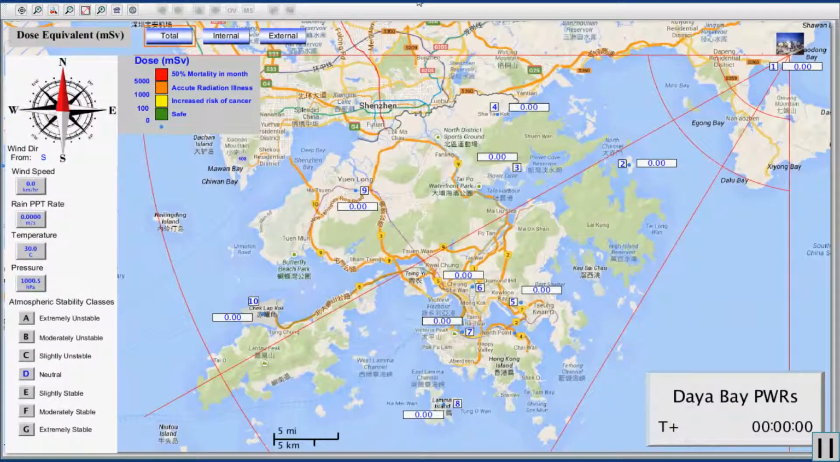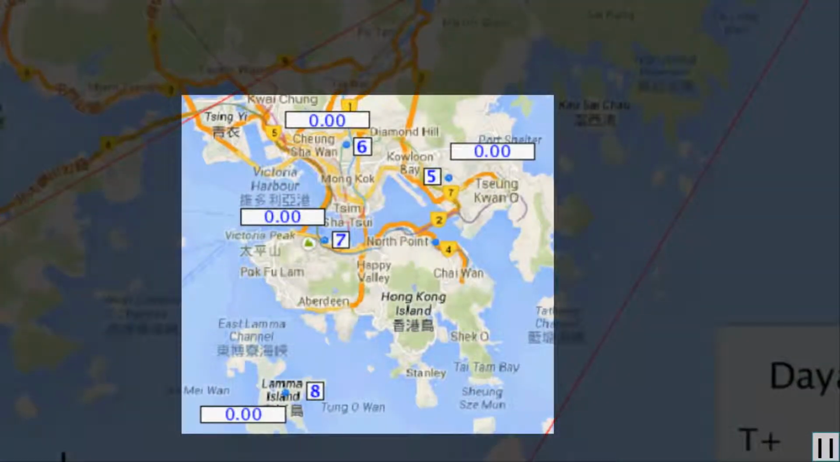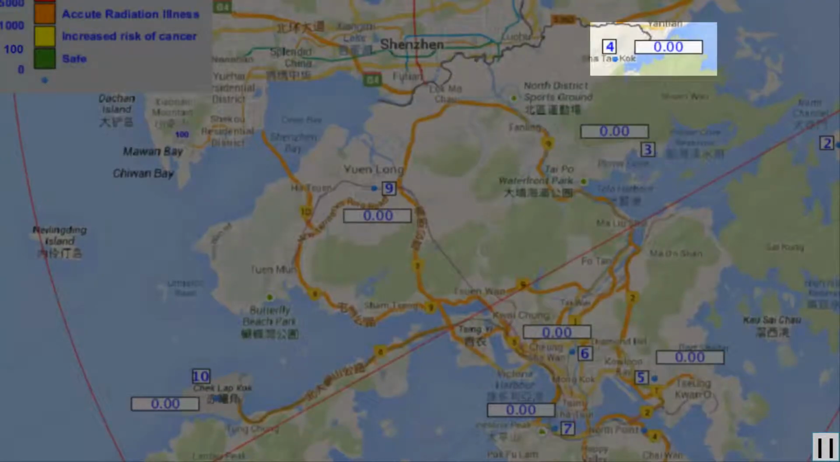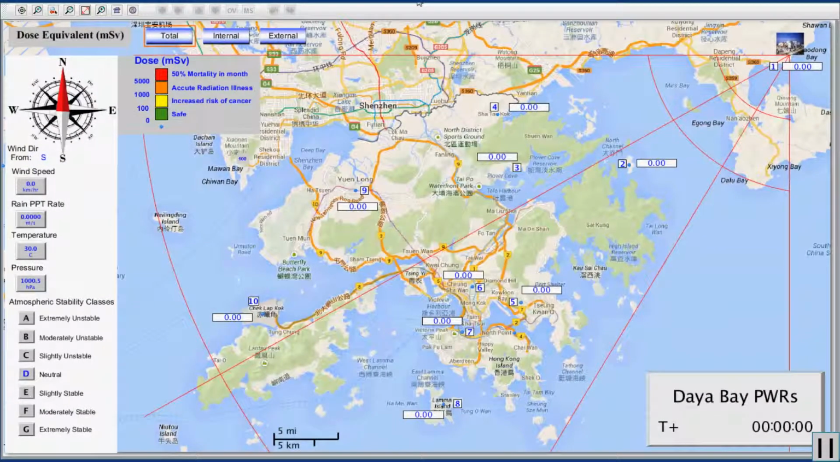Location number 1 is always located 1 kilometer downwind of the Daya Bay plant site. The other 9 locations are away from the plant site and are independent of the wind direction. The closest location, labeled 2, is 24 kilometers southwest from the plant site. Along a southwest path into Hong Kong Island, the map shows 4 locations labeled 5, 6, 7, and 8. The other 4 locations, labeled 3, 4, 9, and 10, are on the northern side of Hong Kong Island.